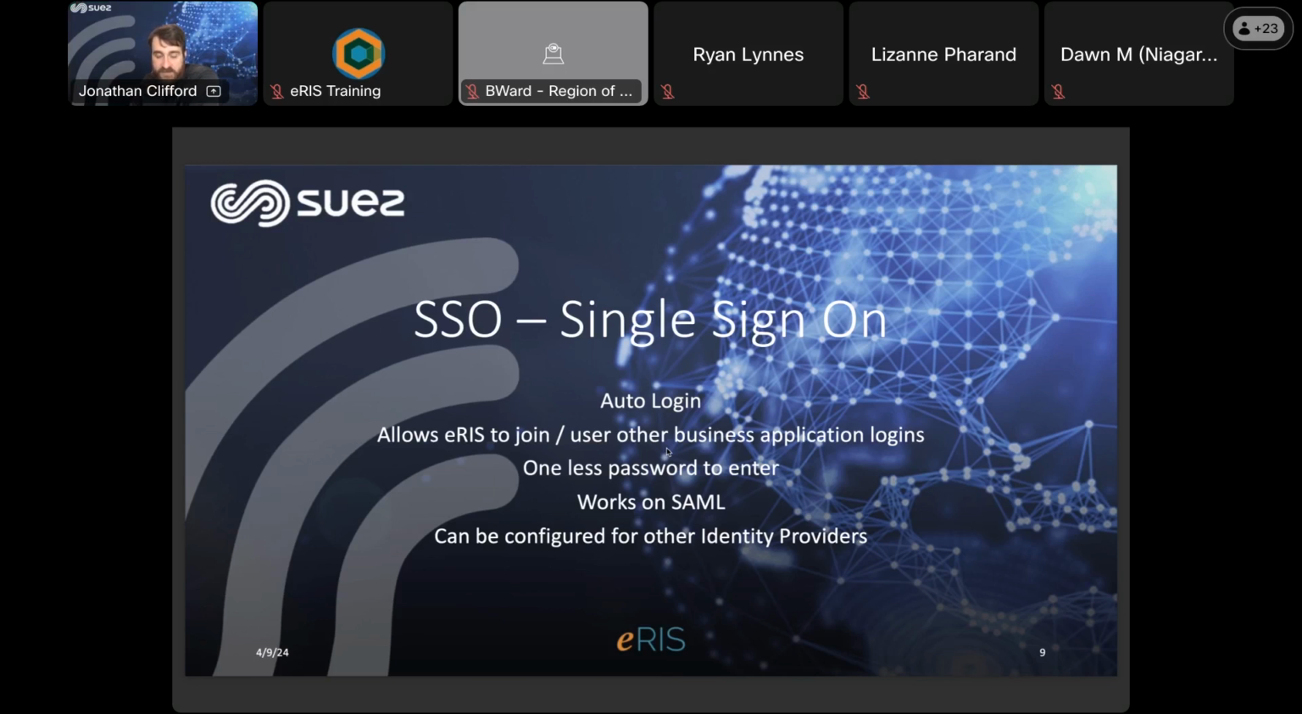If you sign into your Office 365 account online, you sign in once, and then if you go to Outlook or Teams, you're already signed in on the next page. So tying eRIS right into that single sign-on world was the request. It uses something called SAML right now for the first one that we've built, Security Assertion Markup Language.